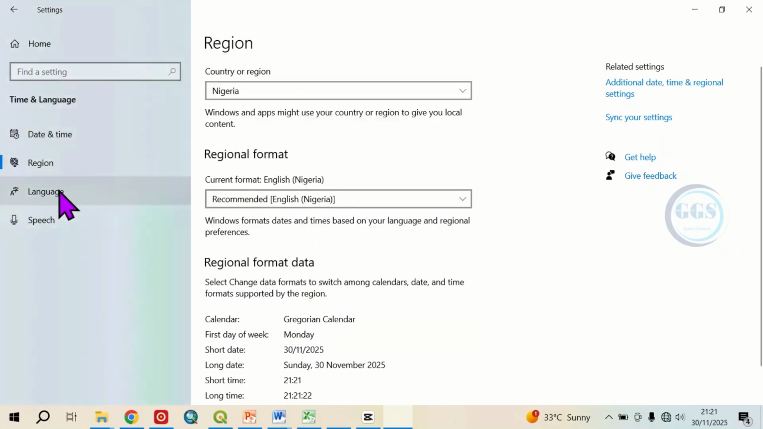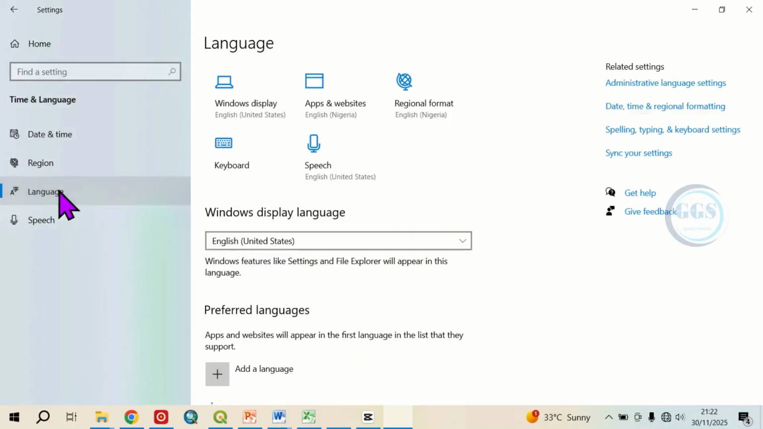Then if you come to Language here, based on your selection under Region, the English or the language you selected will be displayed here as the Windows display language. And if you want to add other languages, you can do so here. Then restart your system to effect the change you have made.